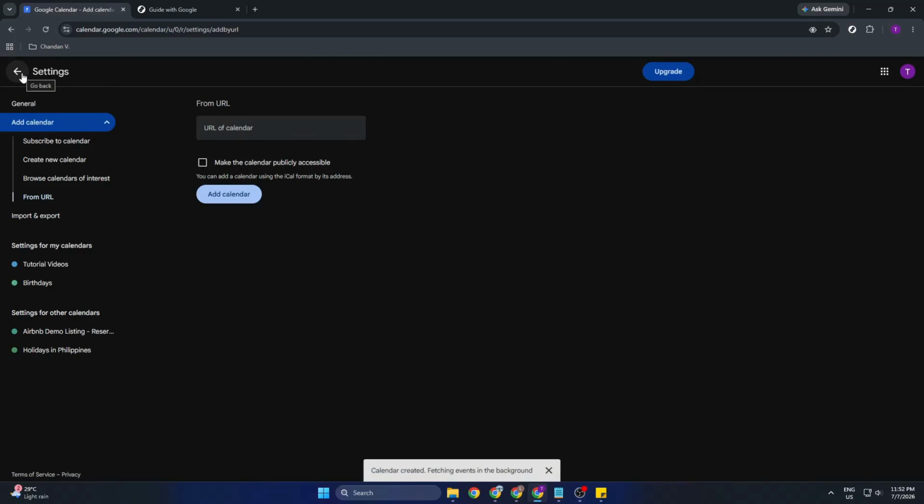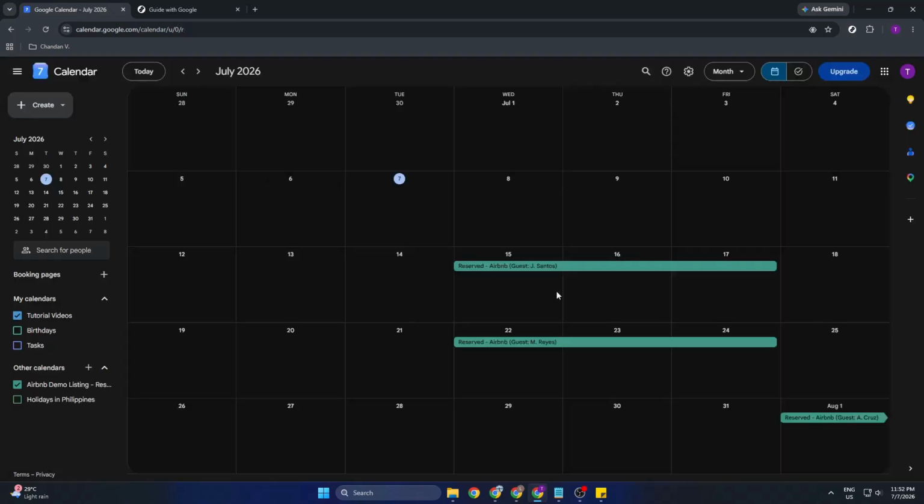After adding the calendar, click on the back arrow to return to your main calendar view. Here, you should see your Airbnb events displayed alongside your other appointments. This integration allows you to manage your time more effectively, ensuring you never double book your space.